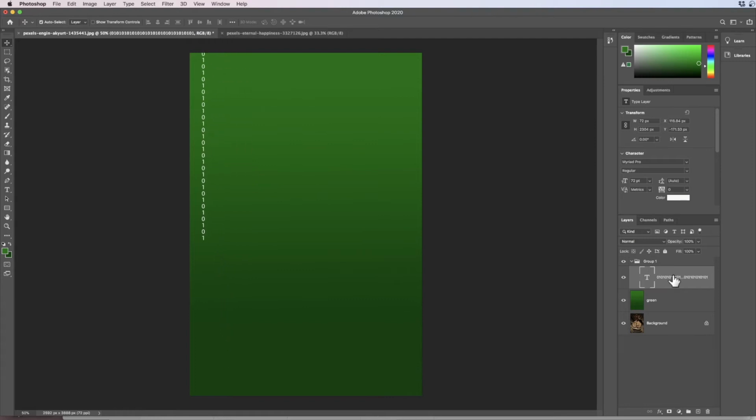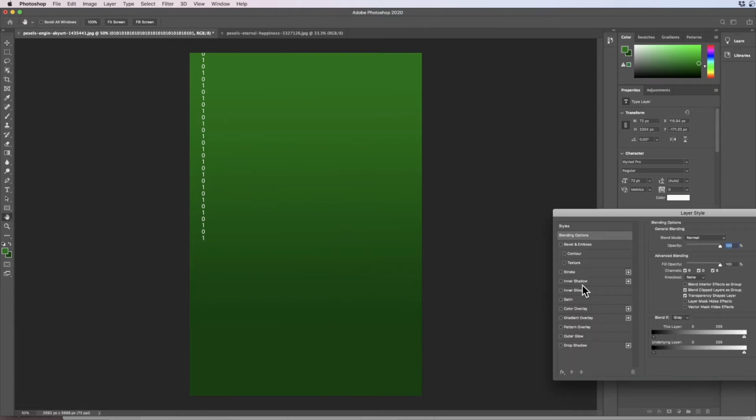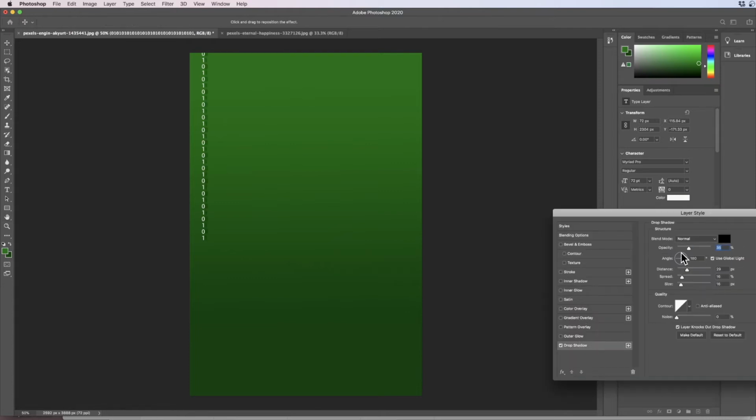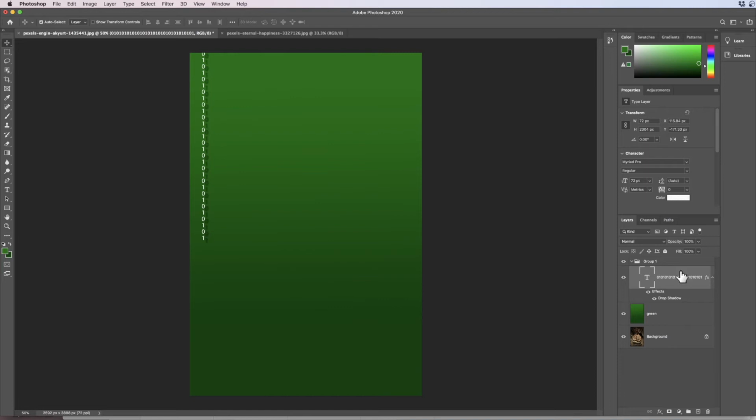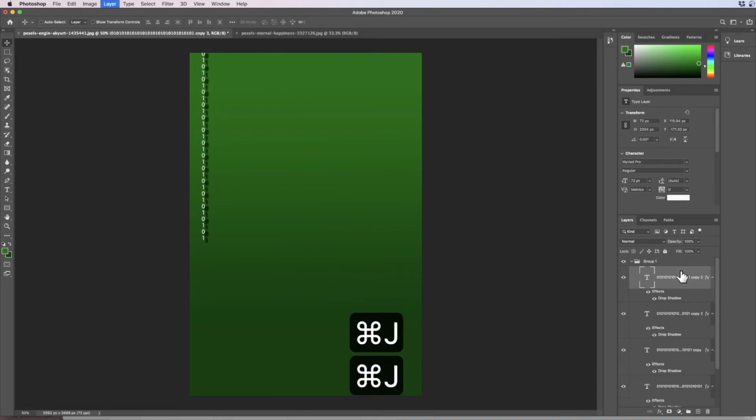Now before I go any further, I want to put some effects on this text layer. So I'm going to double click it, and then I'm going to come down to my drop shadow, and I'm just going to play with my drop shadow settings here. The distance, you can see we can change the distance of the shadow away from the writing. I kind of like it about there. I'm happy with that. Now I'm going to press Command J and duplicate this layer a few times.